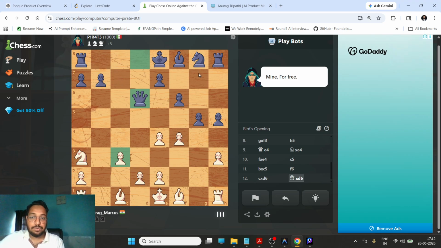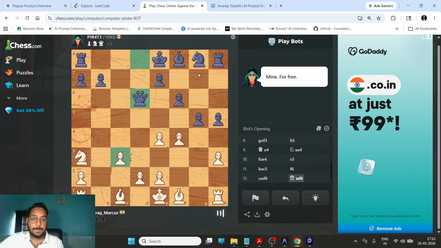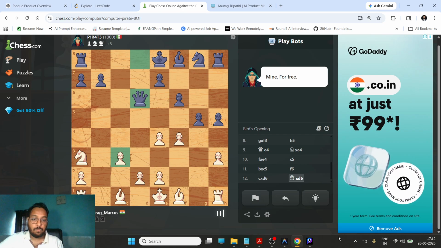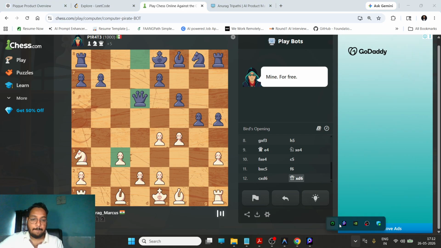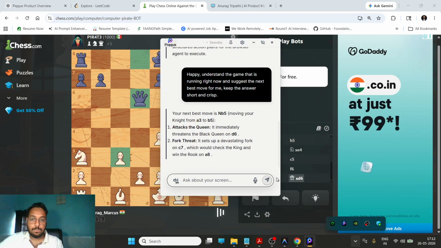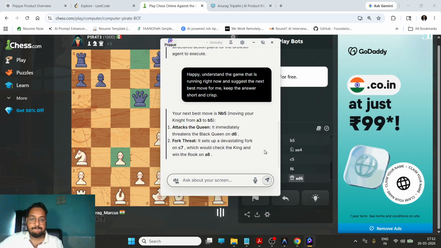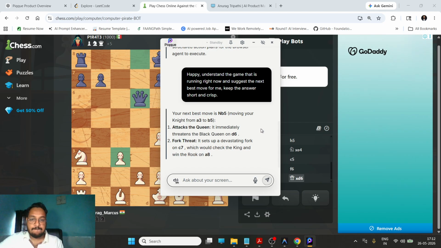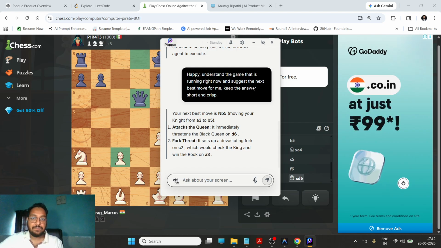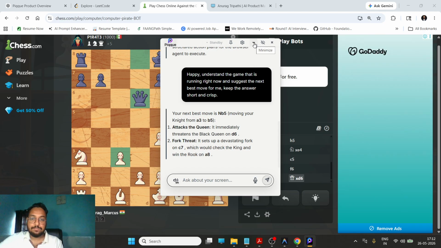Your next best move is NB5, moving your knight from A3 to B5. 1. Attacks the queen. It immediately threatens the black queen on D6. 2. Fork threat. It sets up a devastating fork on C7, which would check the king and win the rook on A8.